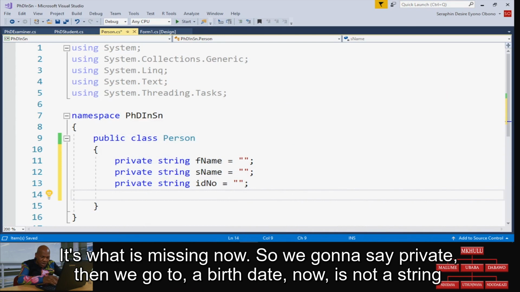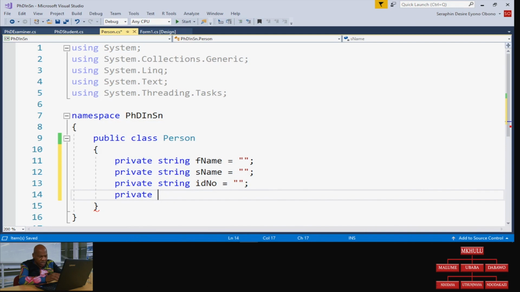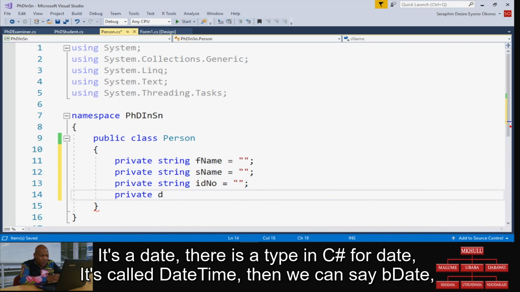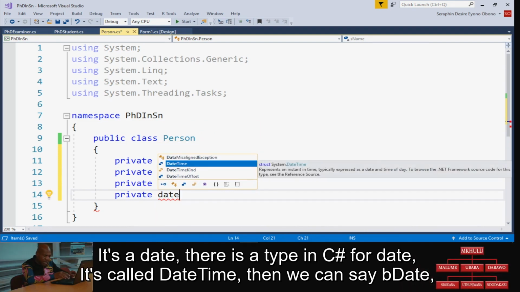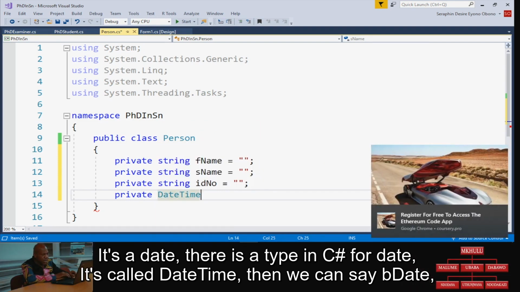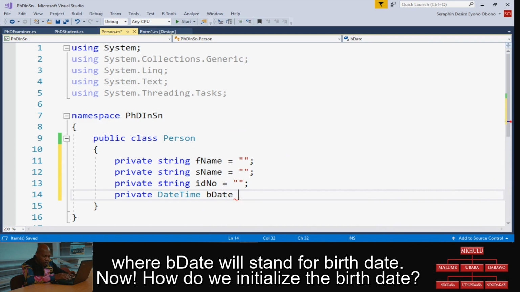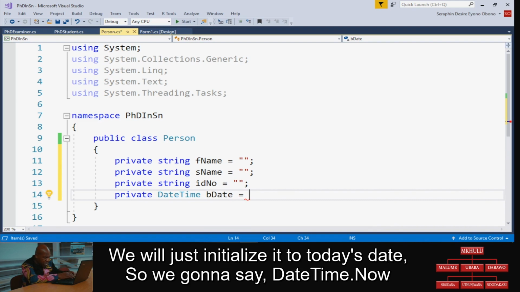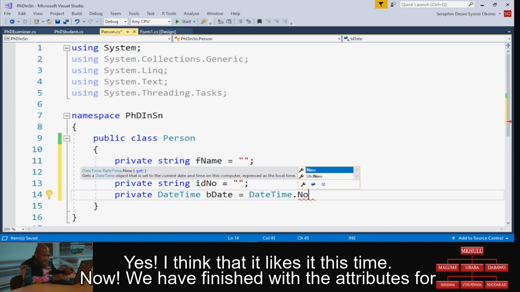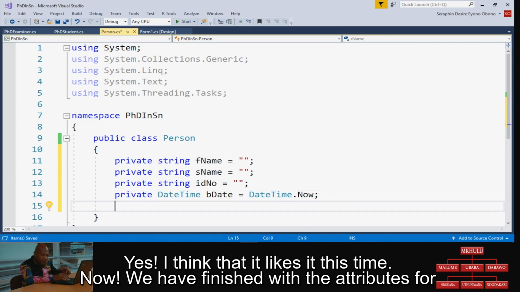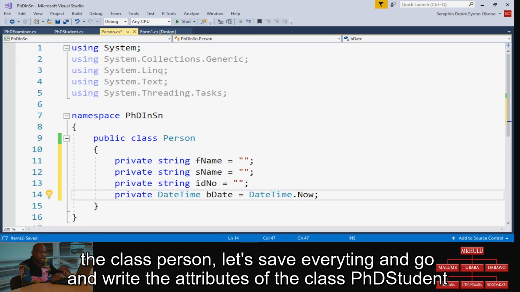So we're going to say private, and then we go to a birth date. Now it is not a string, it's a date. There is a type in C# for date that is called DateTime, and then we can say B date, where B date would stand for birth date. Now, how do we initialize a birth date? We will just initialize it to today's date. So we're going to say DateTime.Now. Now we have finished with the attributes for the class person.